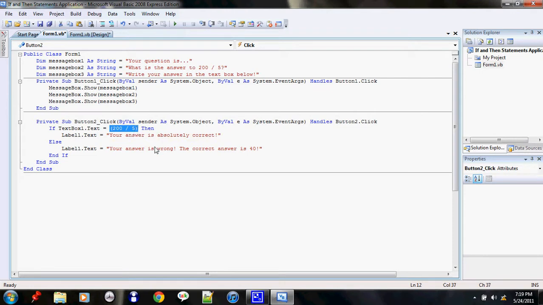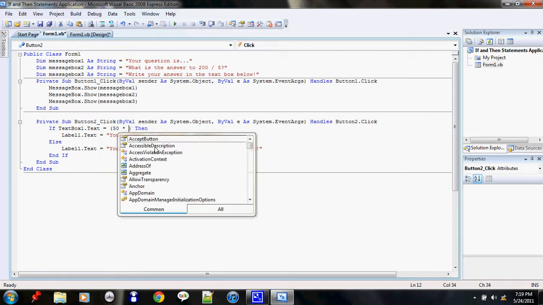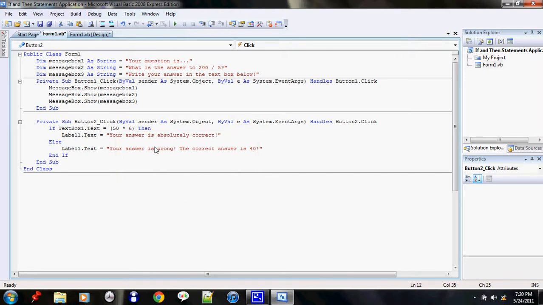And right here what I've done in the brackets, it's not a string, it's not an integer, it's not a variable. It's actually a math function. We can write any math function in it. We can write 200 divided by 5, or we can write 50 into 6. Multiplication is denoted by the asterisk, or we can write 50 plus 6, we can write 50 minus 6, or we can do 50 divided by 6. Here in this case the question is, what is the answer to 200 divided by 5, so I've done the same thing here. And math functions come between brackets.